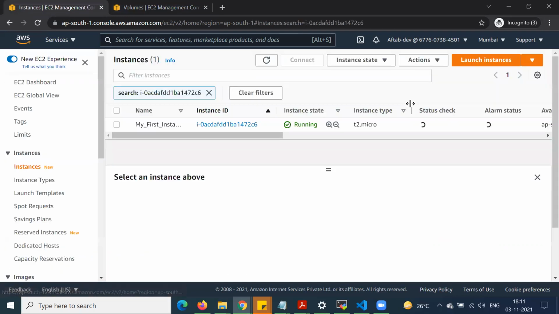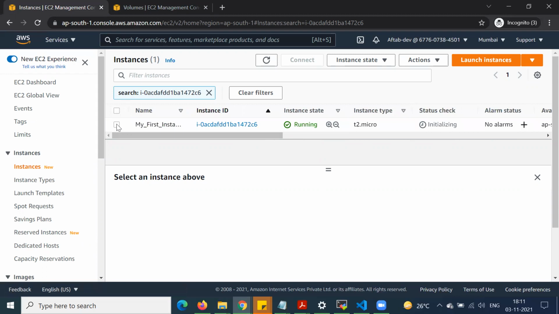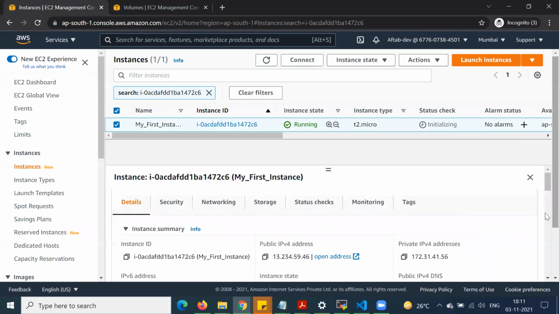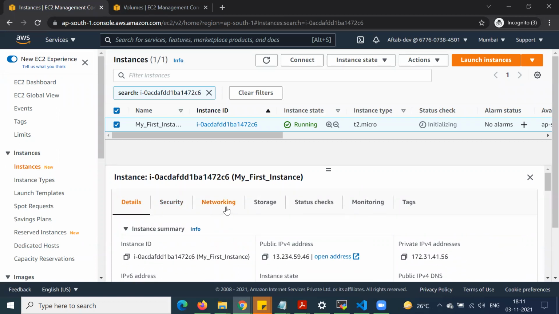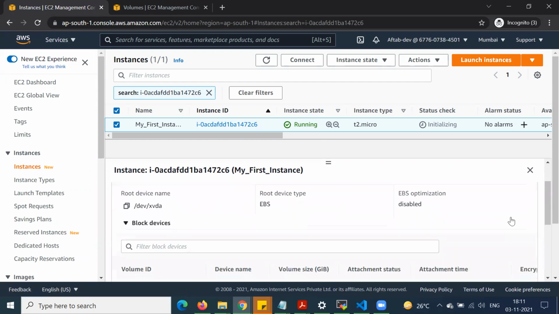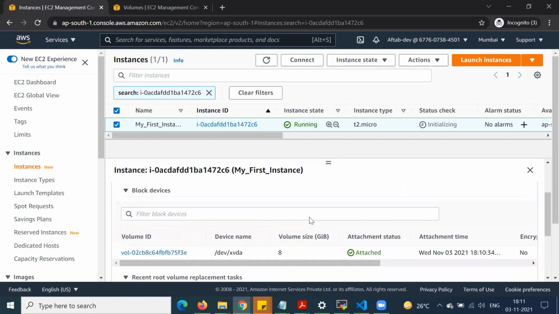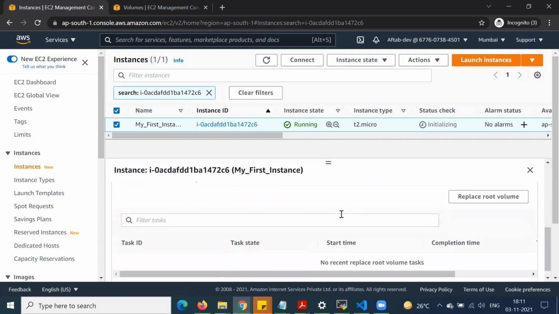So yeah, this instance is running, but the status check is initializing. Okay guys, if we select this instance and go into the details, security and storage sections, what we can see here is the root device name, and this is the root device type, EBS. The block devices attached to this is only one, which is the root device, right? We can see that here.